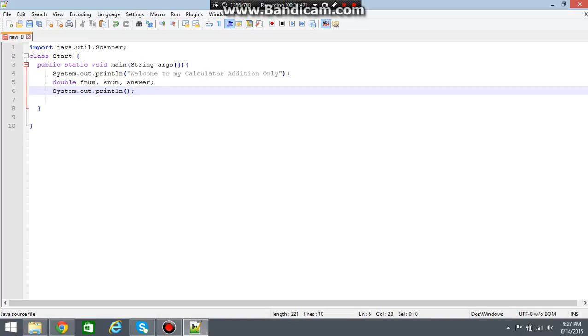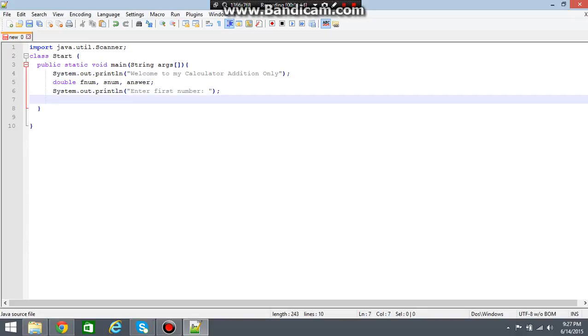Now what we're going to do is system.out.println, "Enter first number." Once that's done, this will tell you to enter your first number. You will enter it, and it will go into this first variable.